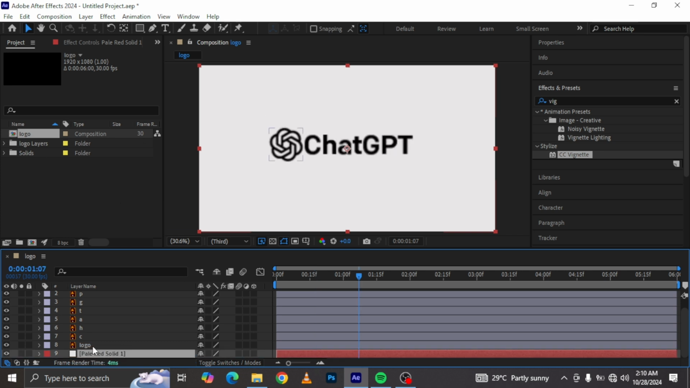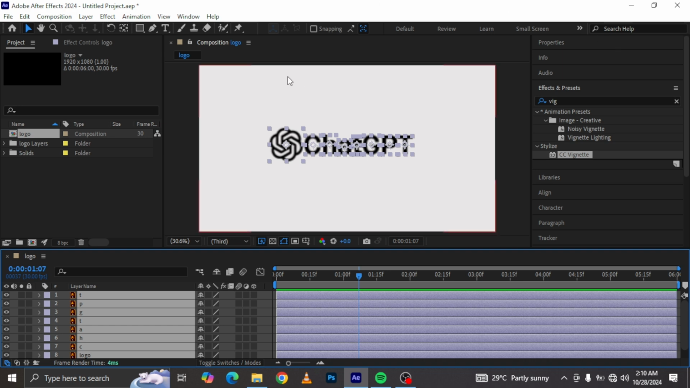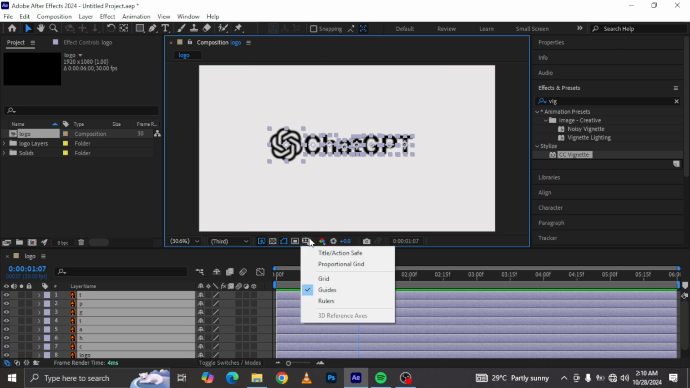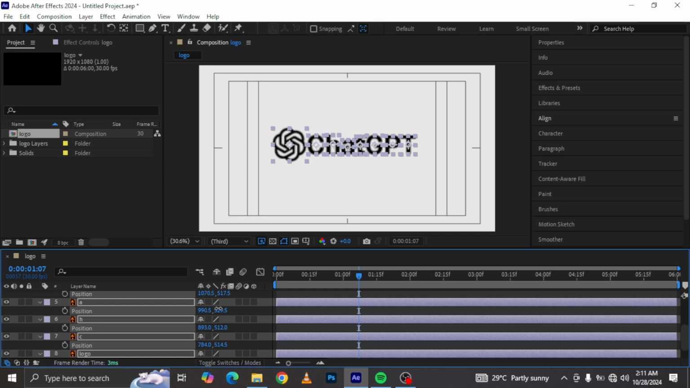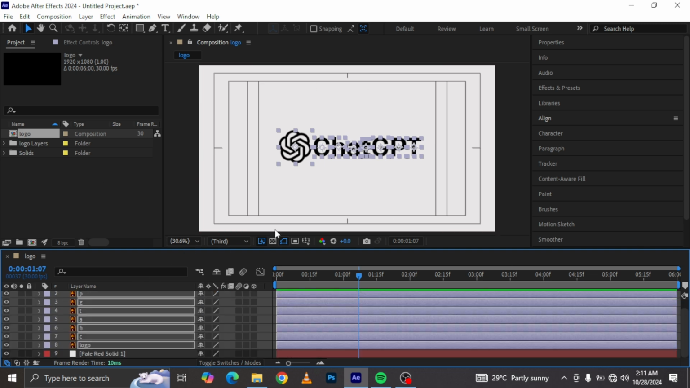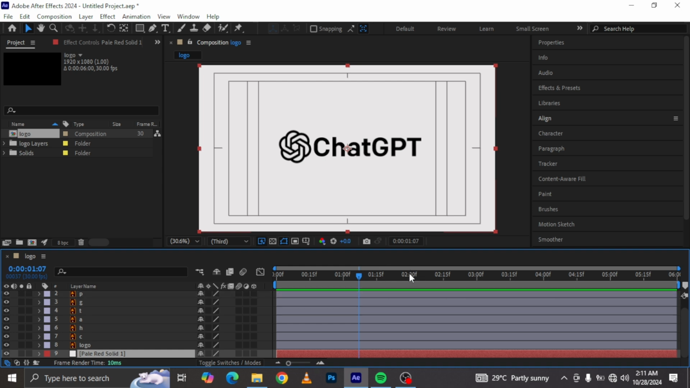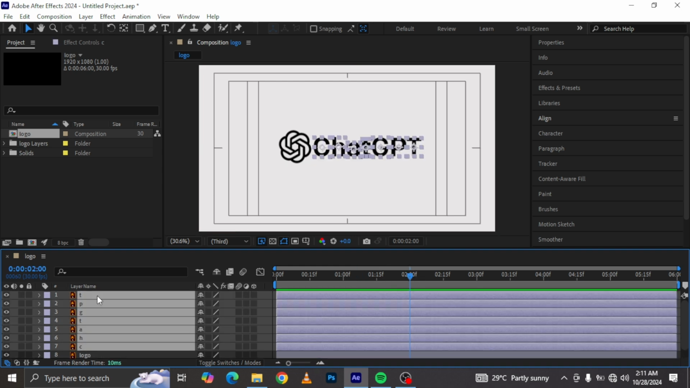So next thing I'm going to do is I'm going to select all my layers here, and I'm just going to open up the title action shape here, open my position, and I'm just going to adjust it so it will be in the middle of our composition here. So something like this. Cool. Now we can close this up. So next thing I'm going to do, I'm just going to move all my text layers here. I'm going to move it back to around 2 seconds right here.